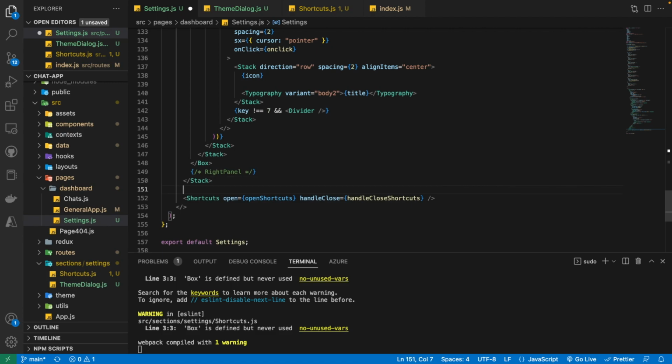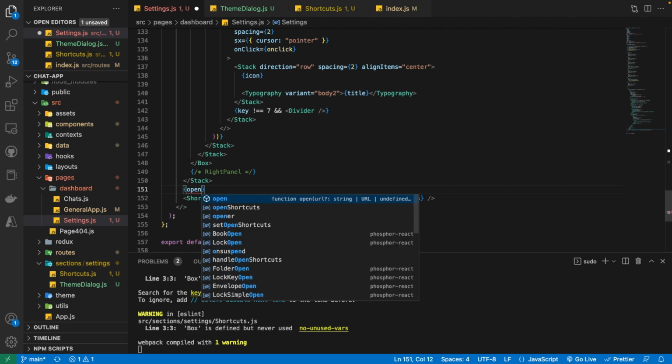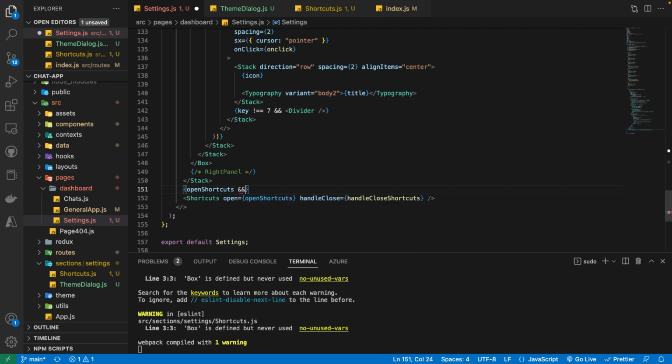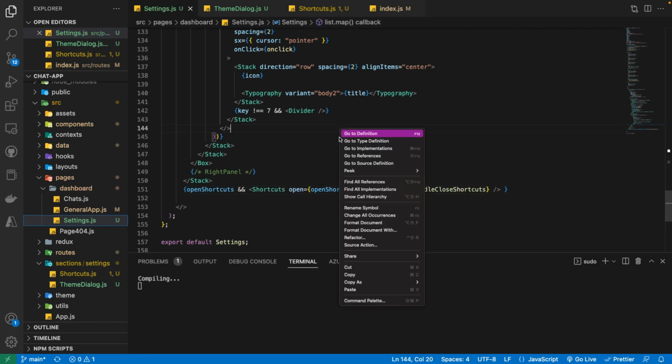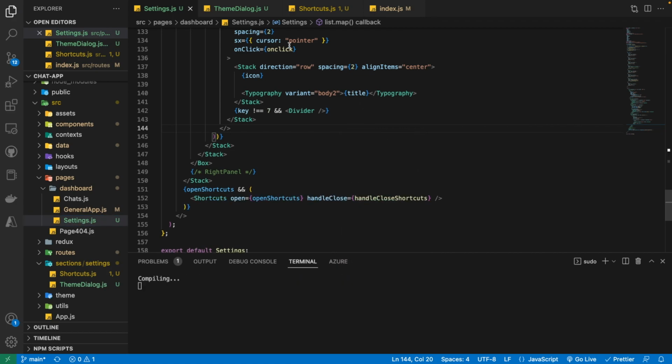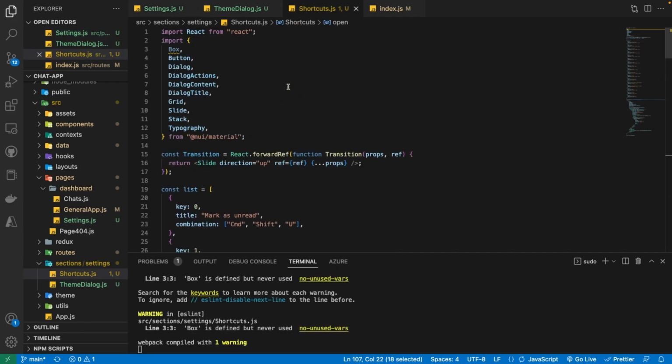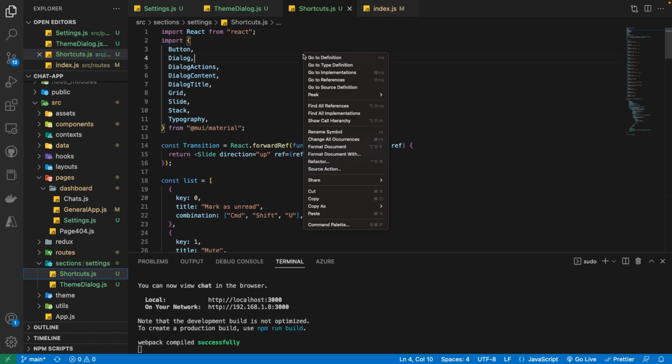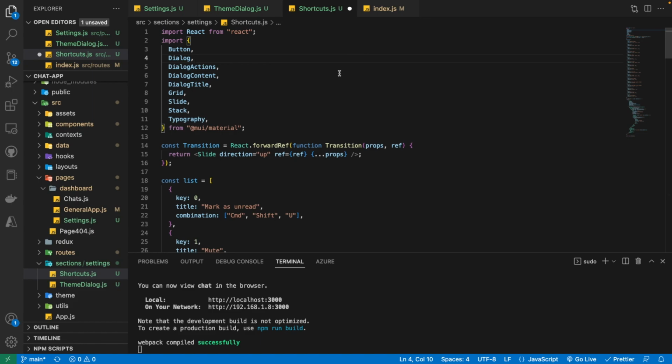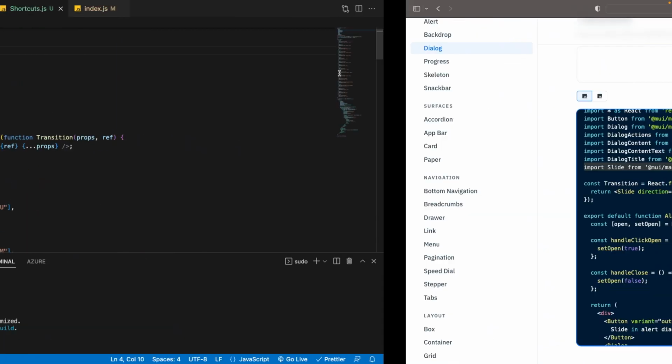Now there is one last thing. We want to render this shortcuts dialog conditionally. That means only when the value of openShortcuts is true, then we want to render this shortcuts dialog. So let's save this, and I'm also going to format this. Let's also remove the warning that we are getting. We are not using this box, but it's in the import statement. Let's also format this file and save it.